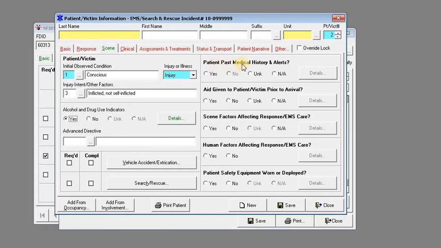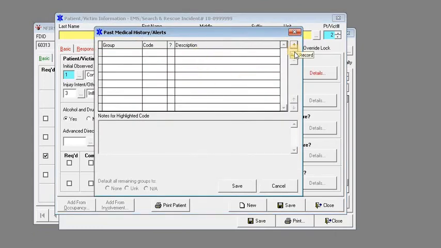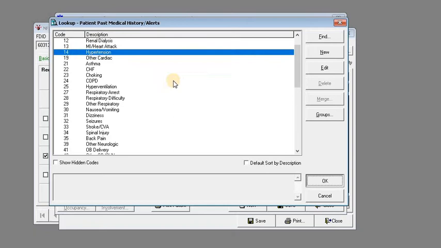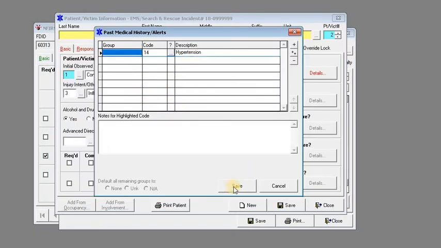The patient's past medical history is something we get from most of our patients that we have contact with. If they don't give you anything, it'd be unknown or NA. If they do give you something, you press yes, and again, it's add a record. So you can add a single record. You can go down here. If they have hypertension, it adds that in, and you click save.